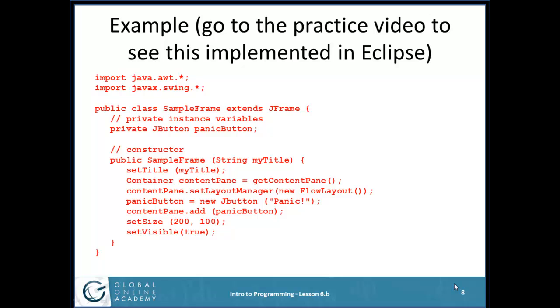The next 2 pages of this presentation will show you the code necessary to create and display a frame window. This is just a standard application window that you're used to seeing when you open applications like Chrome or Microsoft Word.